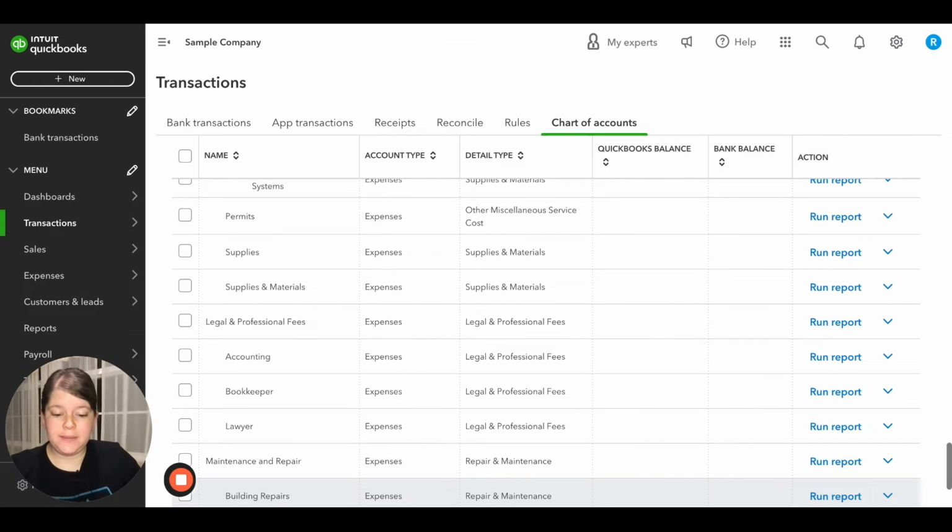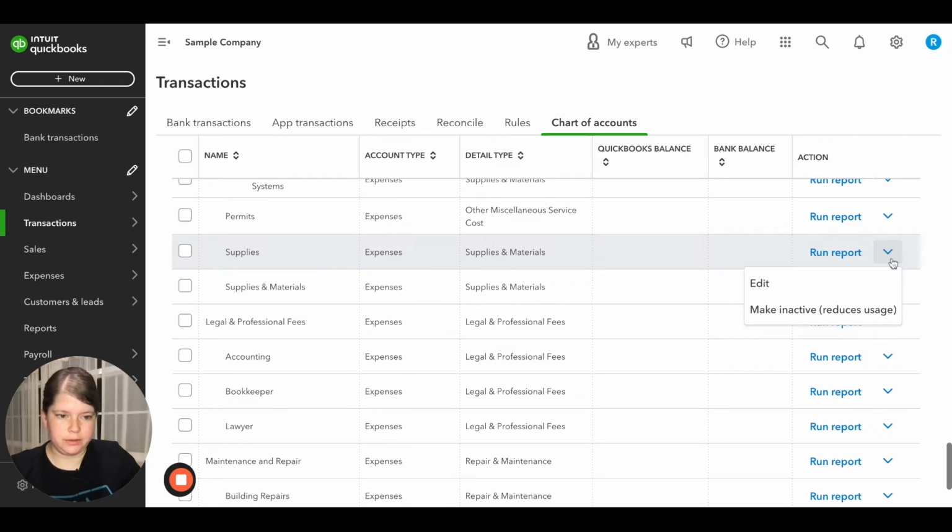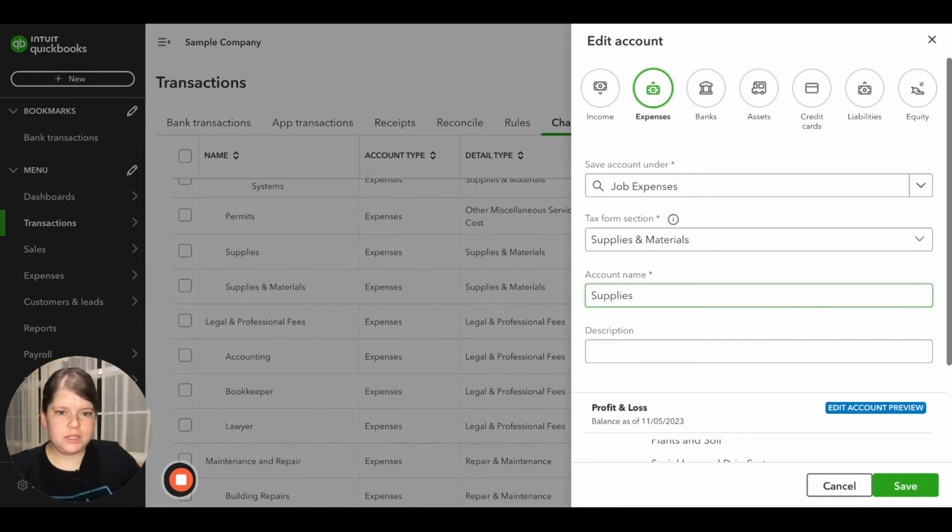Now we're going to go locate the subaccount that we're going to merge this with. So our supplies one here, and we're going to go over here and click Edit beside this one on the drop down and then Edit. Now, once it opens up, we're going to make sure the account type up here is the same. So expenses in this example. We're going to make sure the detail type or the tax form section here is the same, so supplies and materials, and we're going to make sure the parent account, where it says Save Account Under, is the same as the other one. Then we're going to go here to account name and we're going to paste in the name of the other subaccount that we are merging this one with, to make sure all of the details and the name are exactly the same. And then we're going to go down here to the bottom right and we're going to click Save.